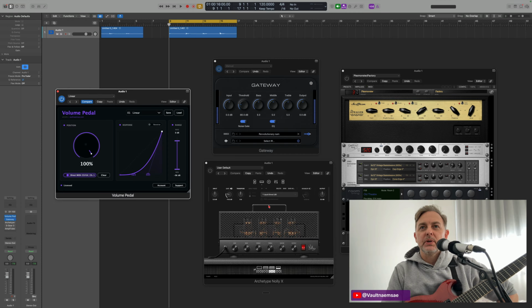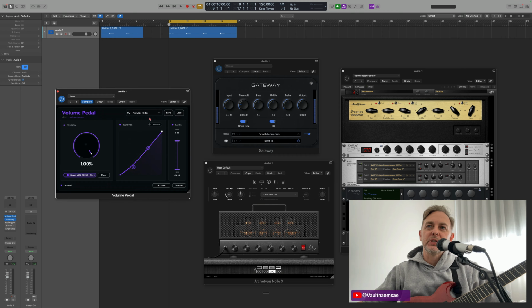Volume Pedal also addresses all the other pain points that I've experienced when trying to achieve a natural volume swell in a DAW/host environment. So the first is being able to actually control the taper. The only DAW that I've really been able to do this with is Ableton Live, and quite frankly, it's a real pain to do it.